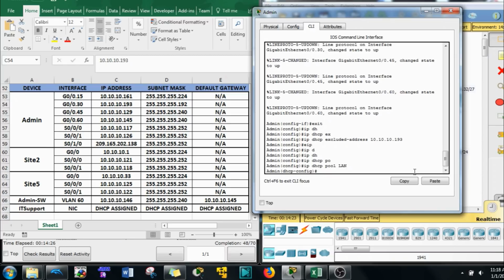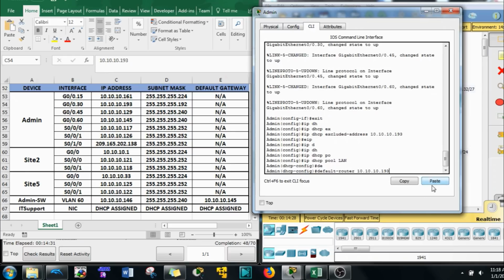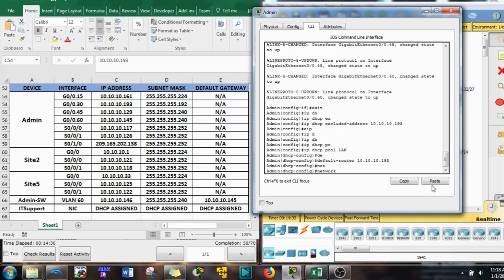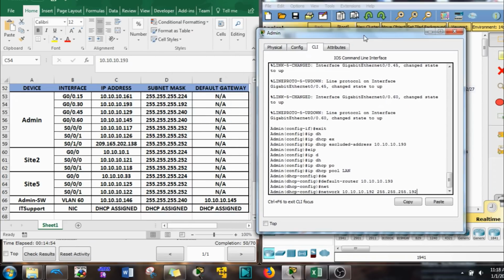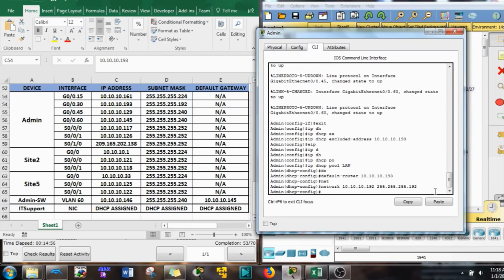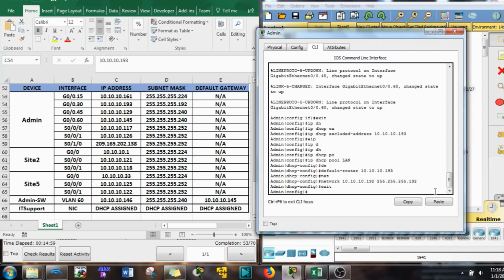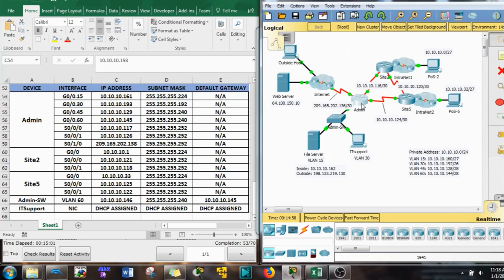Now we're inside our configuration for DHCP. Let's give our default router, paste. Then I'll give our network commands. Let's do a network. We'll paste that in there and change that to a 2 since the network is 192. The 192 network right there. And then 255.255.255.192 again, or the subnet mask. And that one should be done. Let's exit out of there and let's go see if it worked. Did it work?